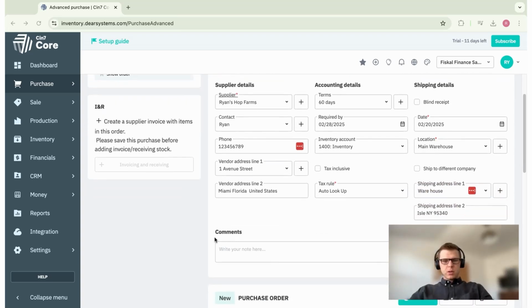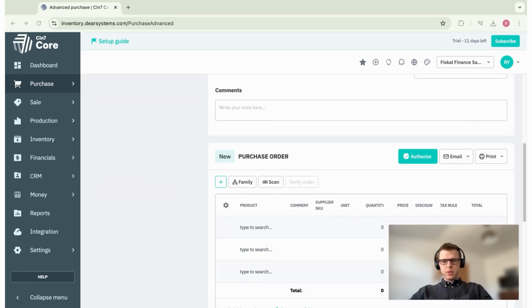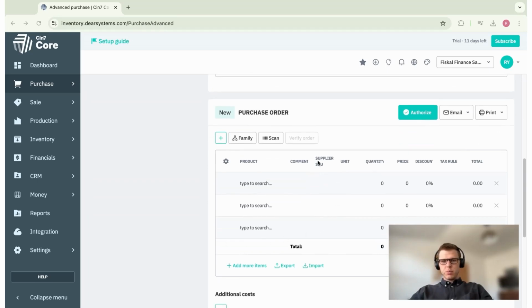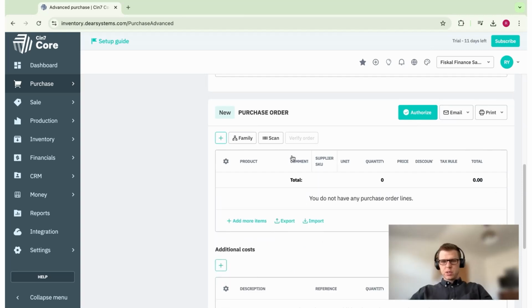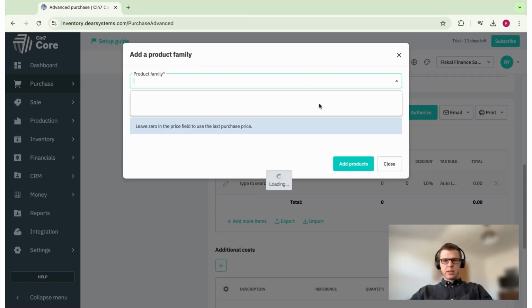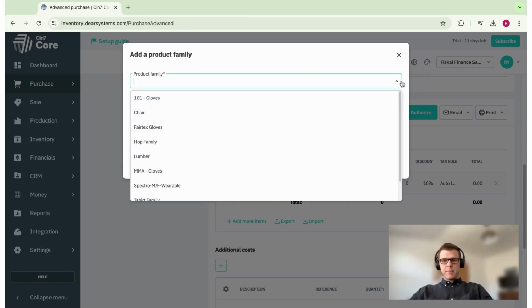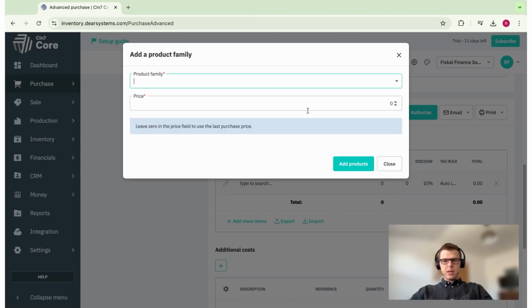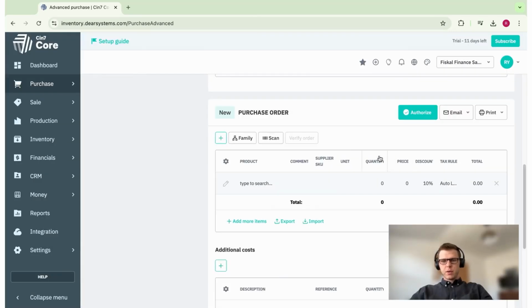Okay, so now we are going to create a new purchase order. I'm going to get rid of these line items and then just select the plus button over here. If you wanted to purchase from a family of products, you could select the family icon over here, and then you would select the family, and then the price that you usually buy, or if you leave that 0, it will be the last purchased price from that supplier.